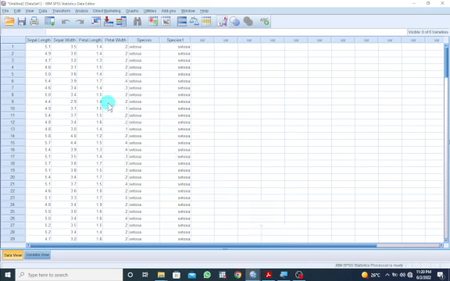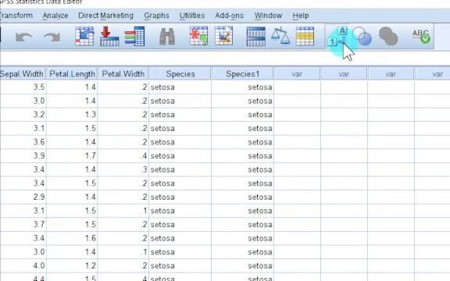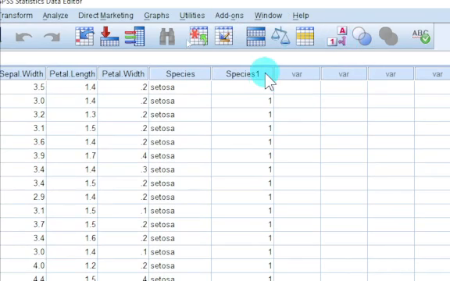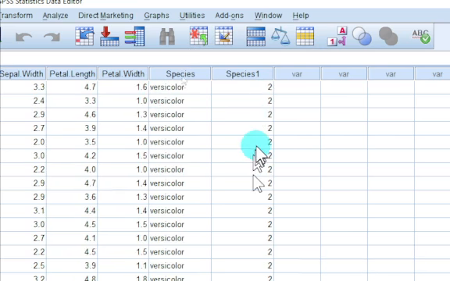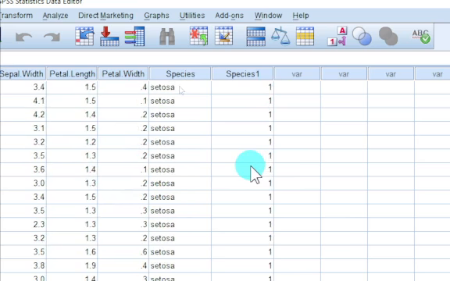Now if I click on the value labels, you see that it changes for this new variable species 1, but the previous one doesn't change because it's string. Now we have assigned some values to the labels. So 1 has been assigned to Setosa. If you scroll down, you see that 2 has been assigned to Versicolor, and we have 3 assigned to Virginica. So I think we are good to go.